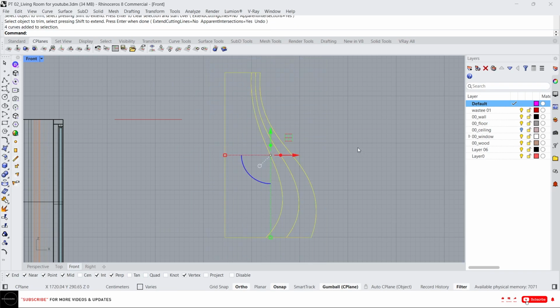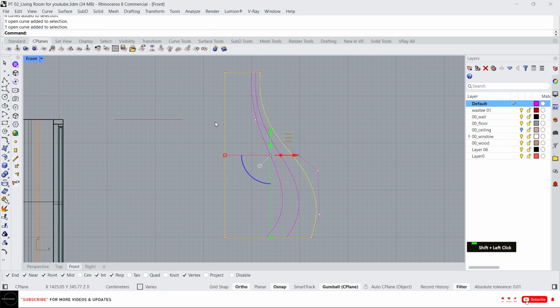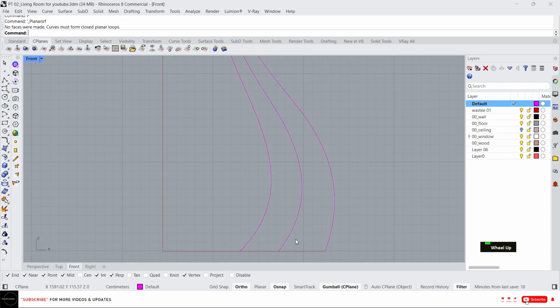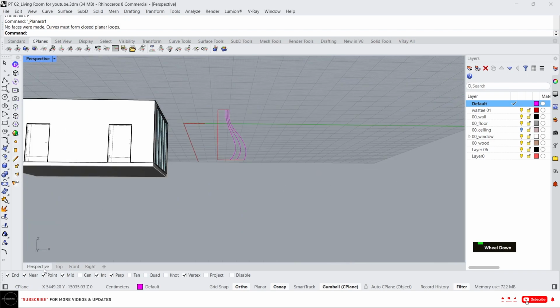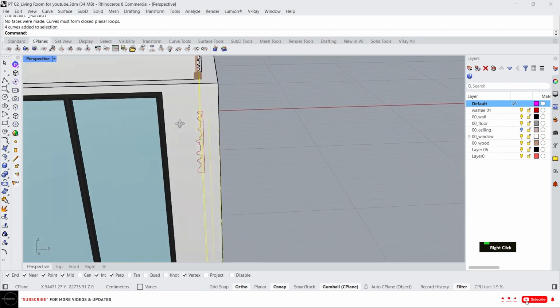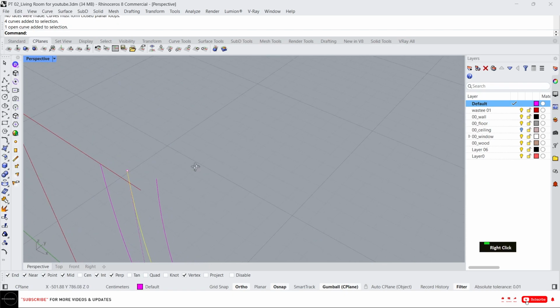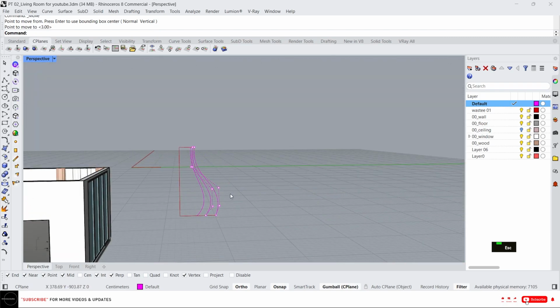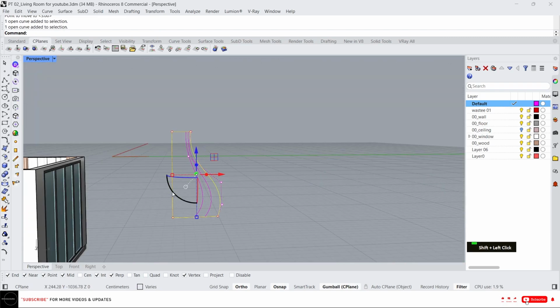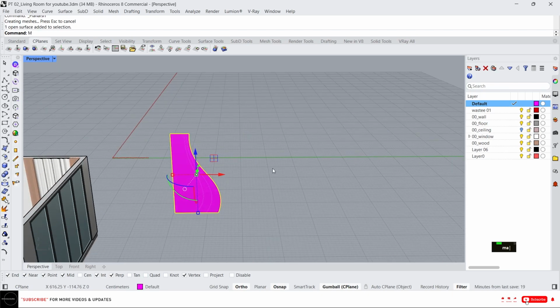What I have to do is just create a planar surface on the outer one. Just create a planar surface. Wait, it's not creating. Oh, okay. Let's move this to here and here. Okay. Now let's make a planar surface. Change it to wall layer.